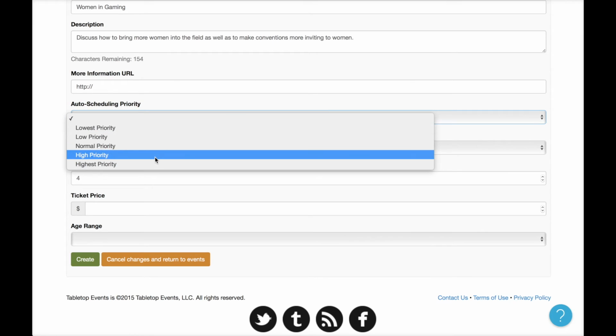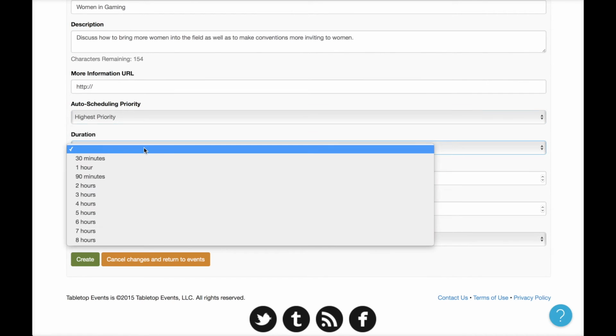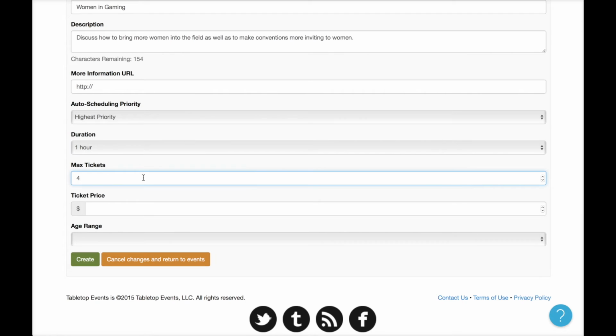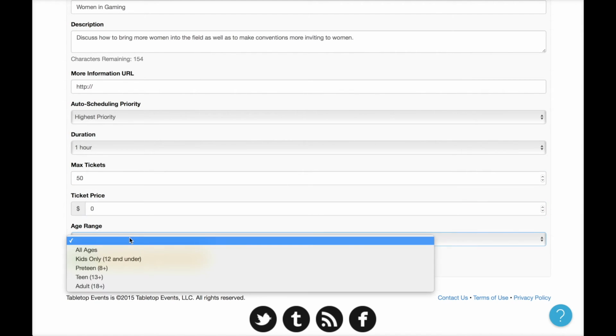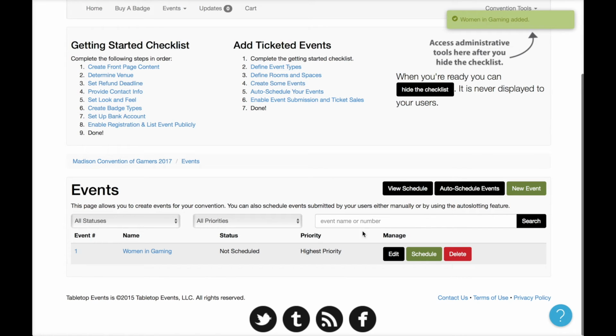We can set what our priority is here. This will be for auto scheduling, which we'll cover a little bit more later. We could leave this blank, but I'm going to set it highest priority. This will be a 1-hour panel. And again, there will be 50 tickets for this panel. It'll be $0 for the price, and this is open to everyone.